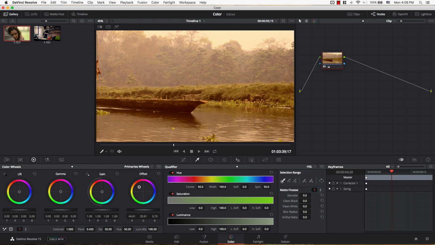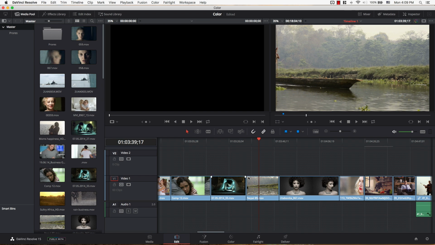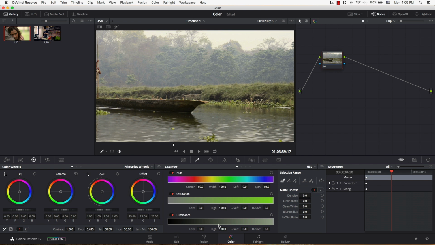So for example, I'll make the image really red, add a new node and reduce the exposure. And now by simply hitting the letter D on my keyboard, I just reset all grades and nodes. This is great. So now we have the same letter D set to perform a certain task in the Edit tab and an entirely different task in the Color tab. This is one of the most important additions to DaVinci Resolve 15.